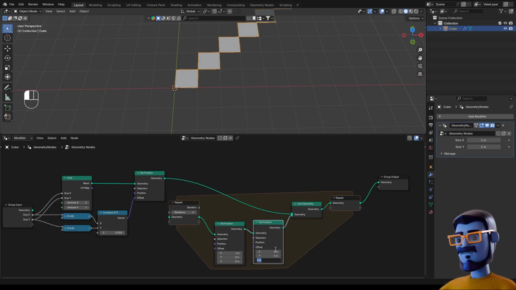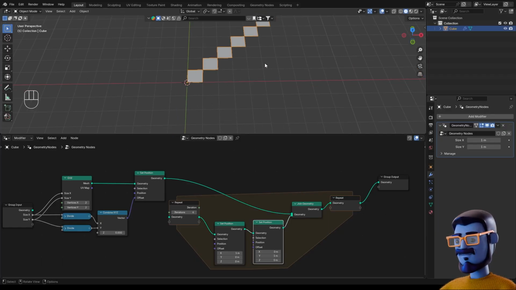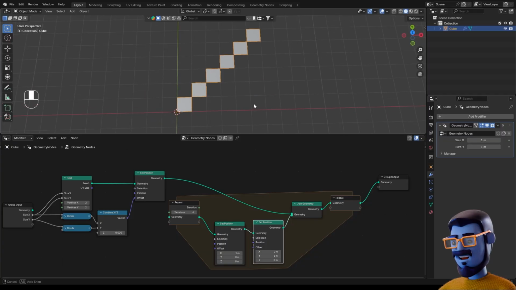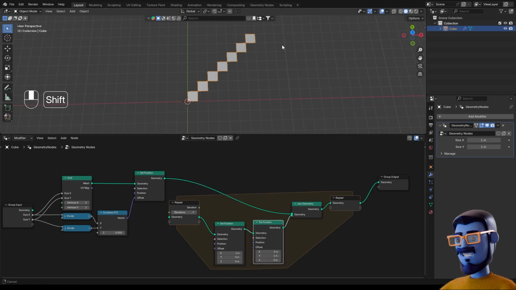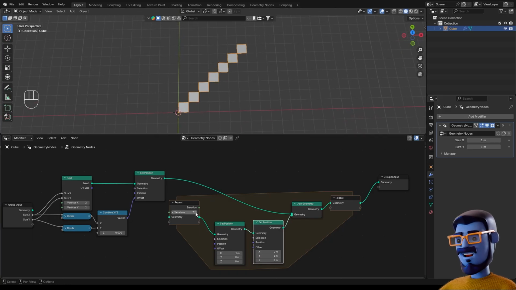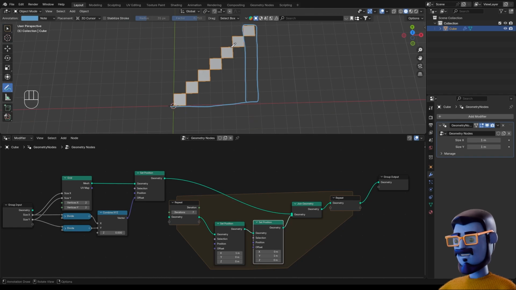We have something similar to what we did with the curve line and the instance on points node, but with a different setup. And you will see that there are many ways to achieve the same result with geometry nodes. But now we need to fill all these squares to make a full stairs.